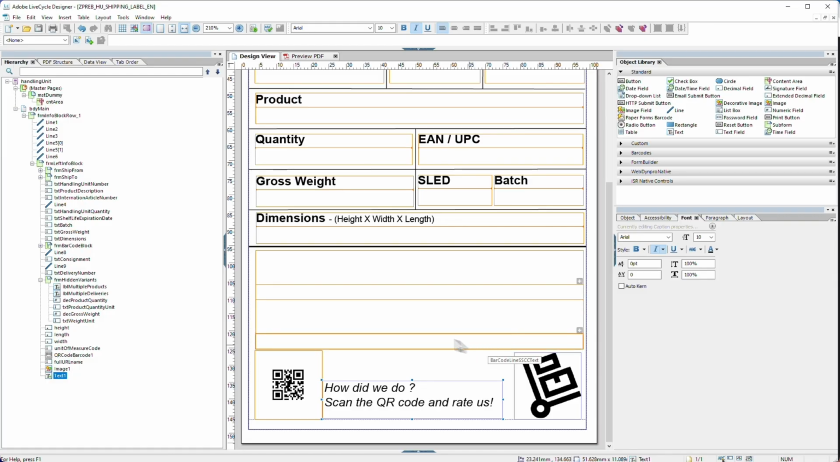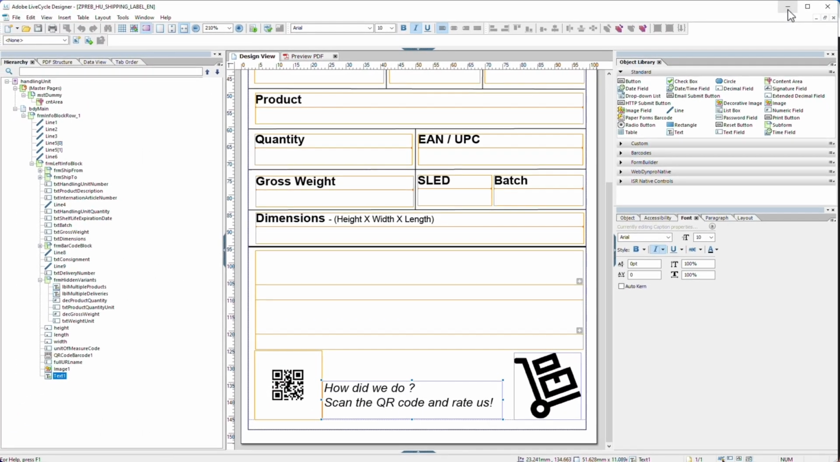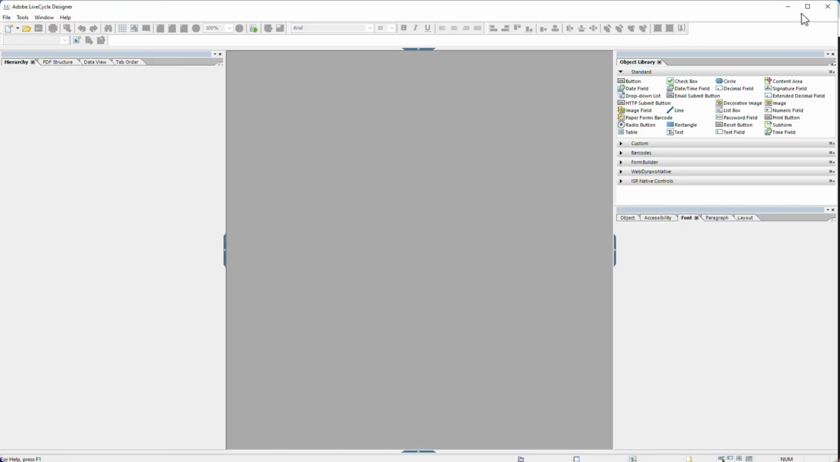So quickly, just to recap, we've added this dimension, which is the concatenation of the height, the width and the length and the unit of measure. We've added this image, we've added this QR code, which is also going to have a URL that is dynamically built, and we've added this little static text on our form so that people knew what this QR code was all about. So I'm going to save my form. I'm going to get out of Adobe LiveCycle Designer. I'm going to close my form.